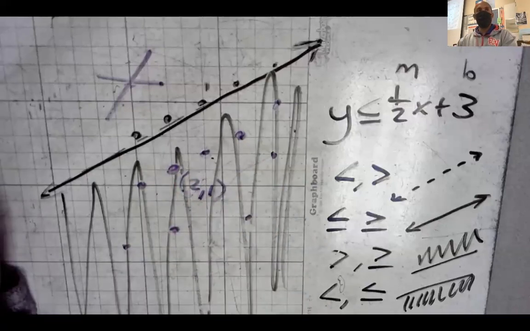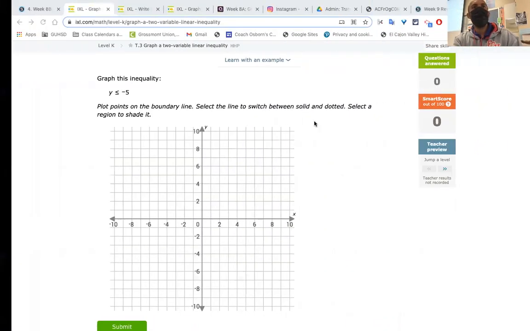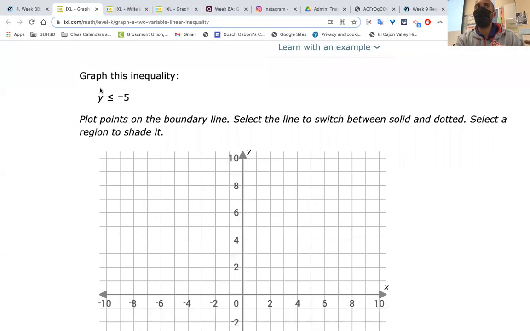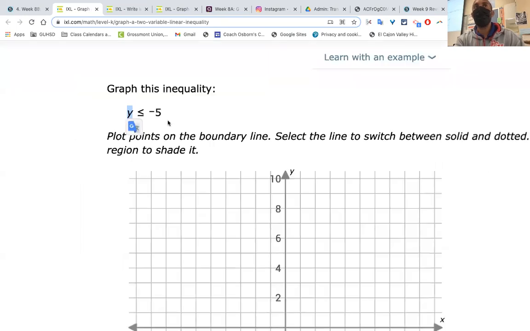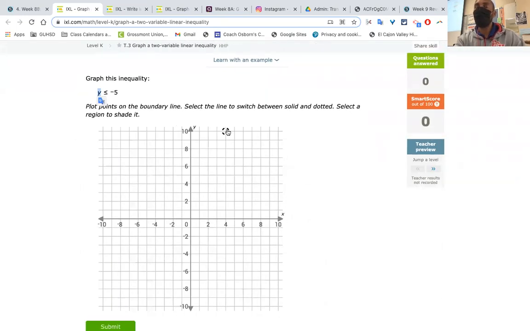All right, so let's go over some of those. Now, some of these are going to require you to remember how to graph something like that. Because notice, guys, there's no x over here. So if there's no x over here and it's just y and it's just x, it's either going to be straight across or it's going to be straight up and down.